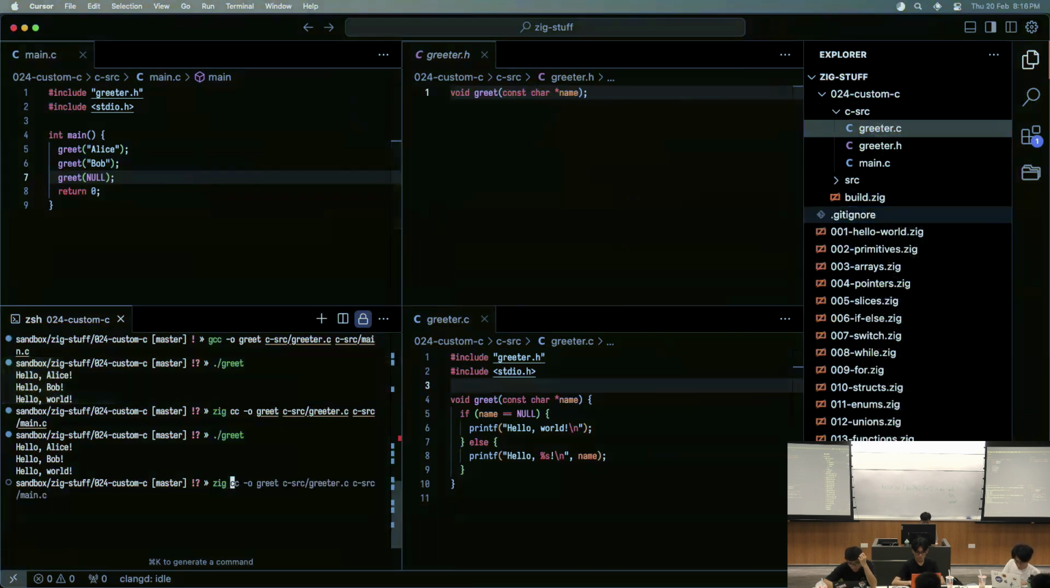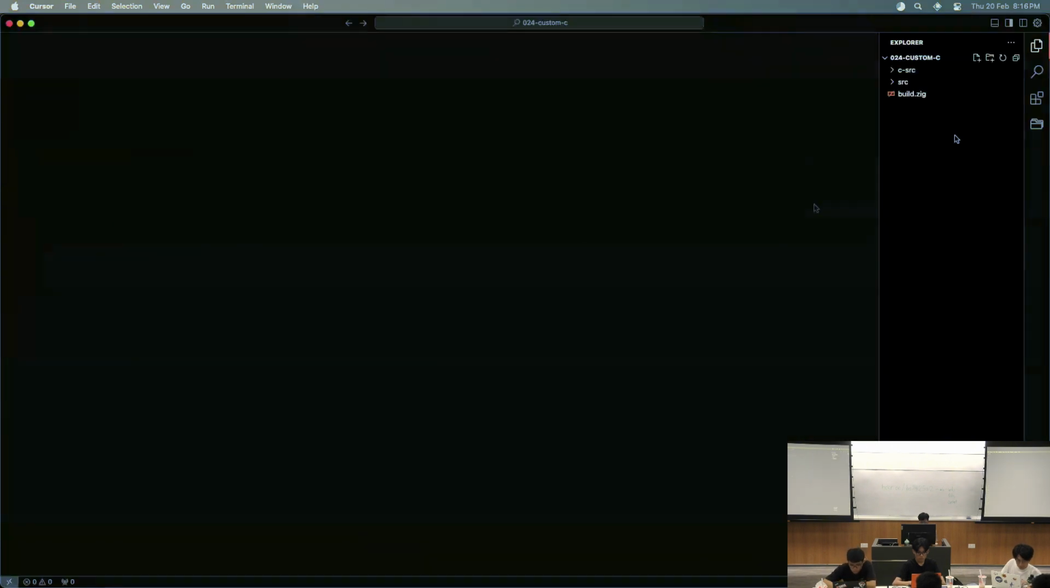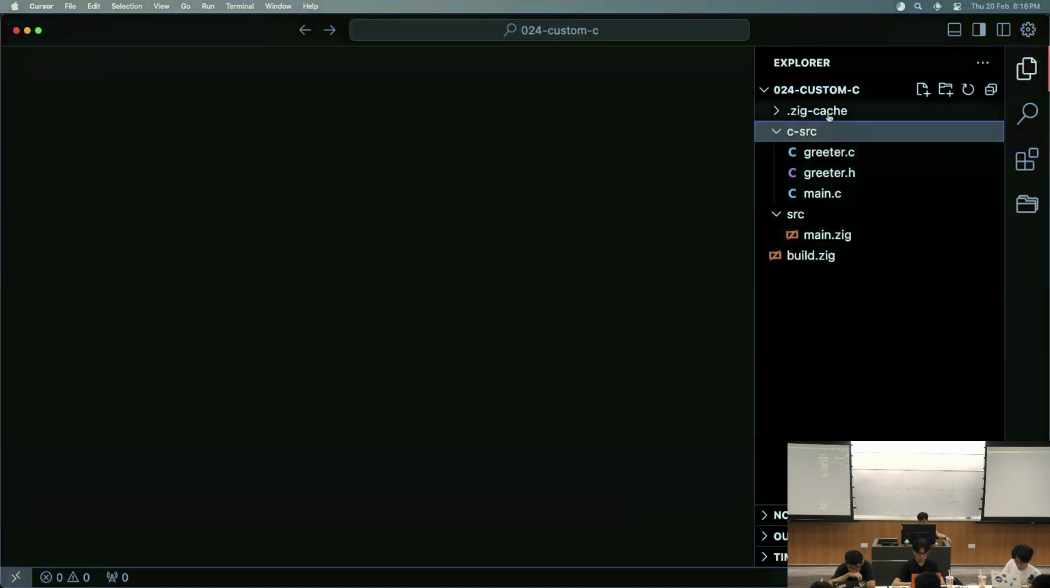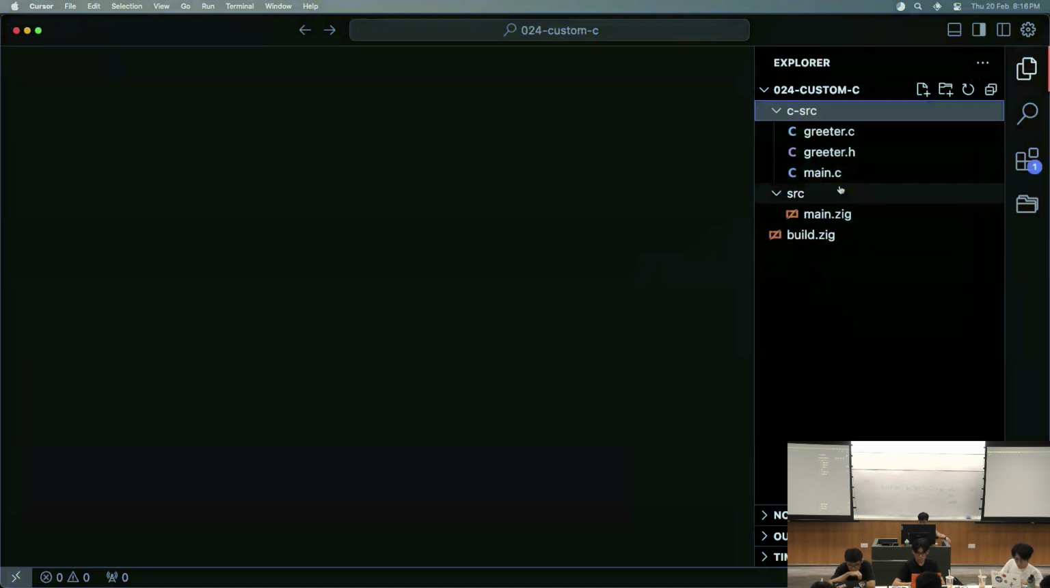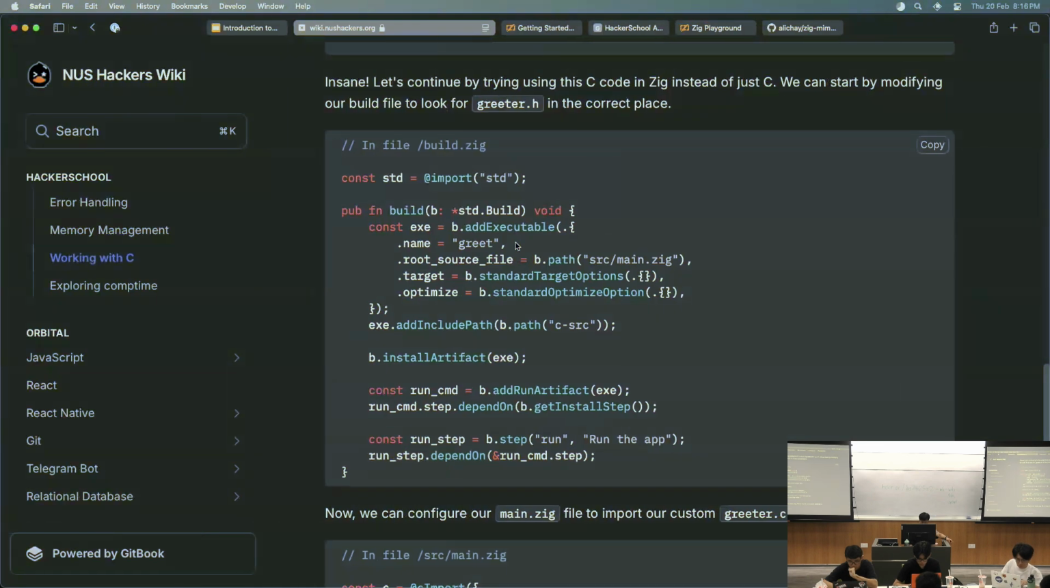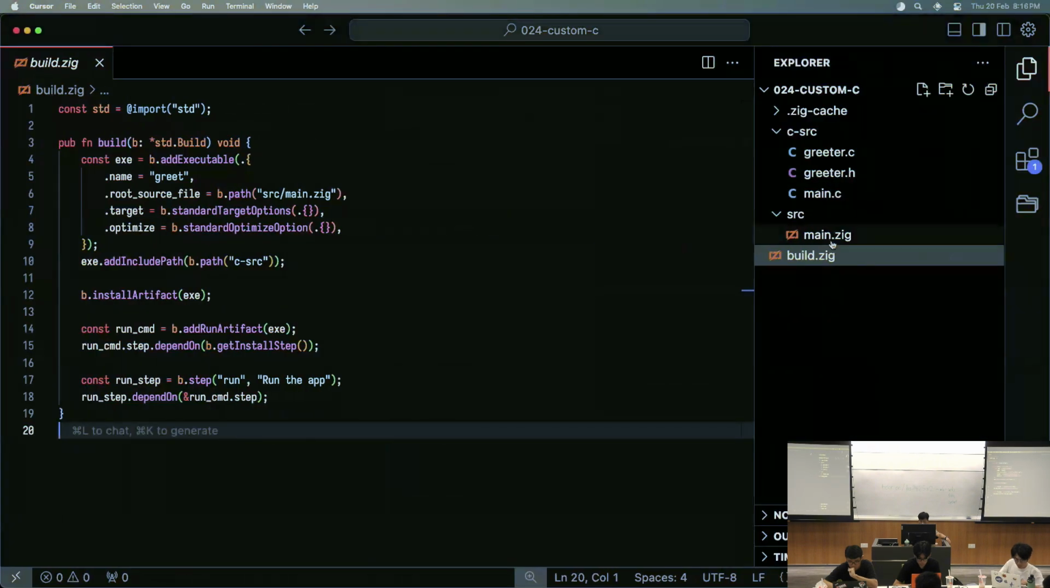Actually, let me, okay, let me have a clean instance. So you can see that now I have C source, source, and then the build.zig, which is literally just copy pasted from the example. Okay, and then I'm going to write the main file now.